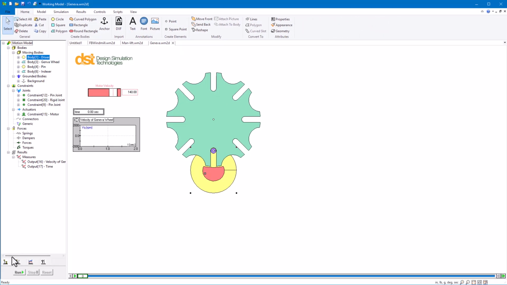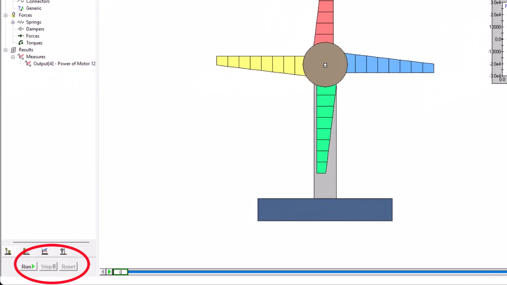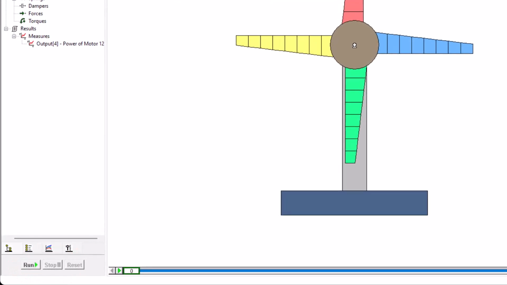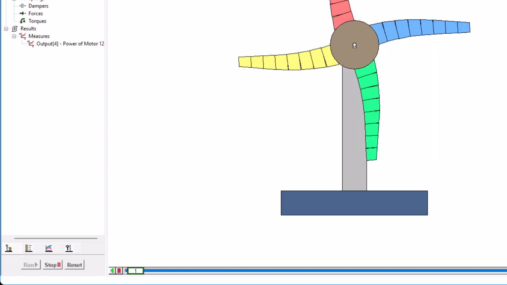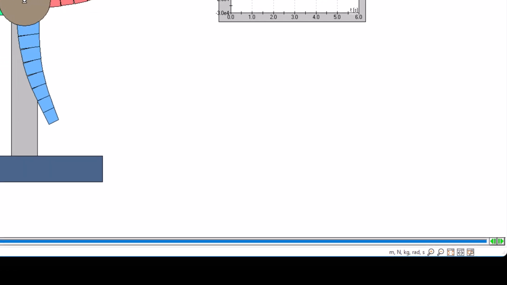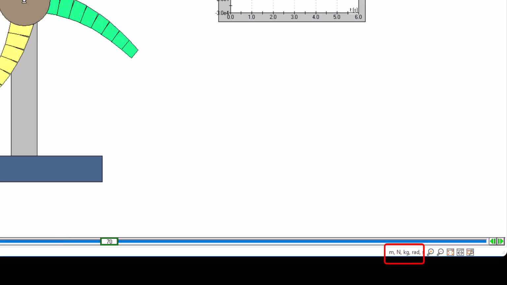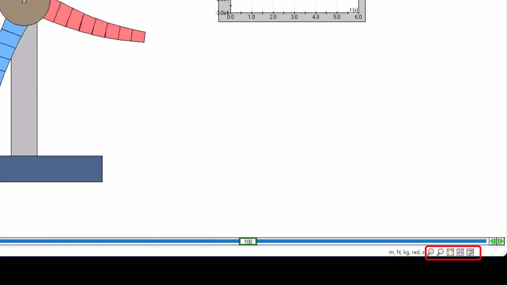At the bottom of the browser, dedicated Run, Stop, and Reset buttons give you instant simulation control without reaching for the toolbar. And the status bar at the bottom of the window lets you change units with a single click and provides quick access buttons for zoom, pan, and fit to window.